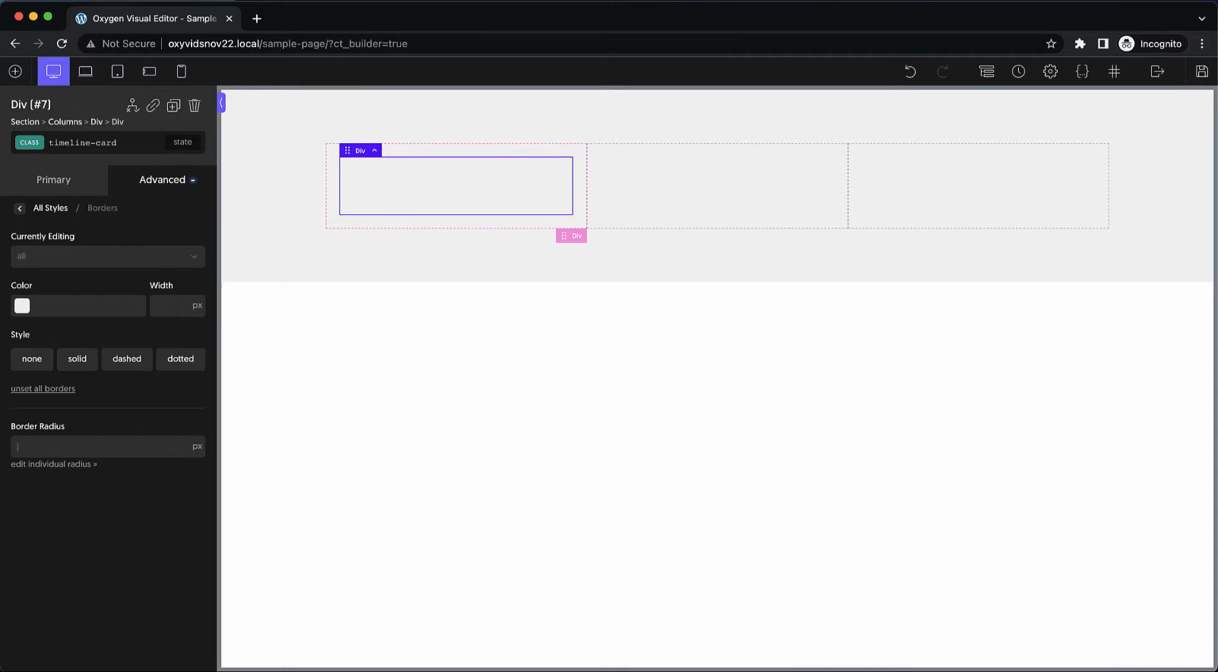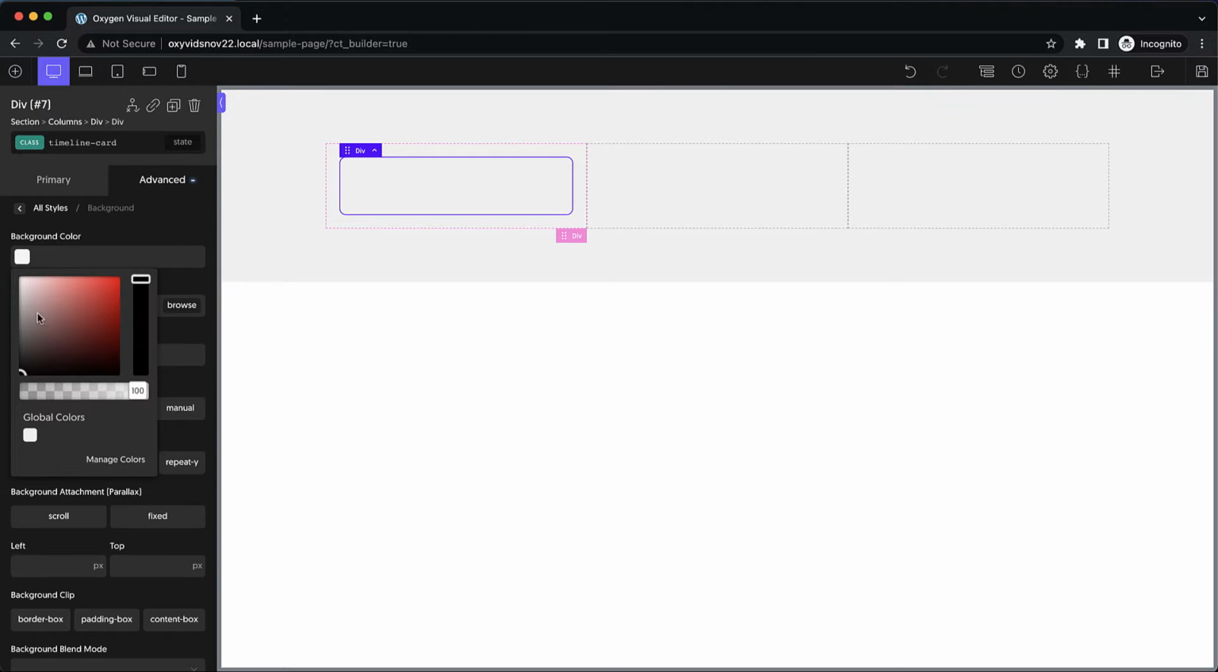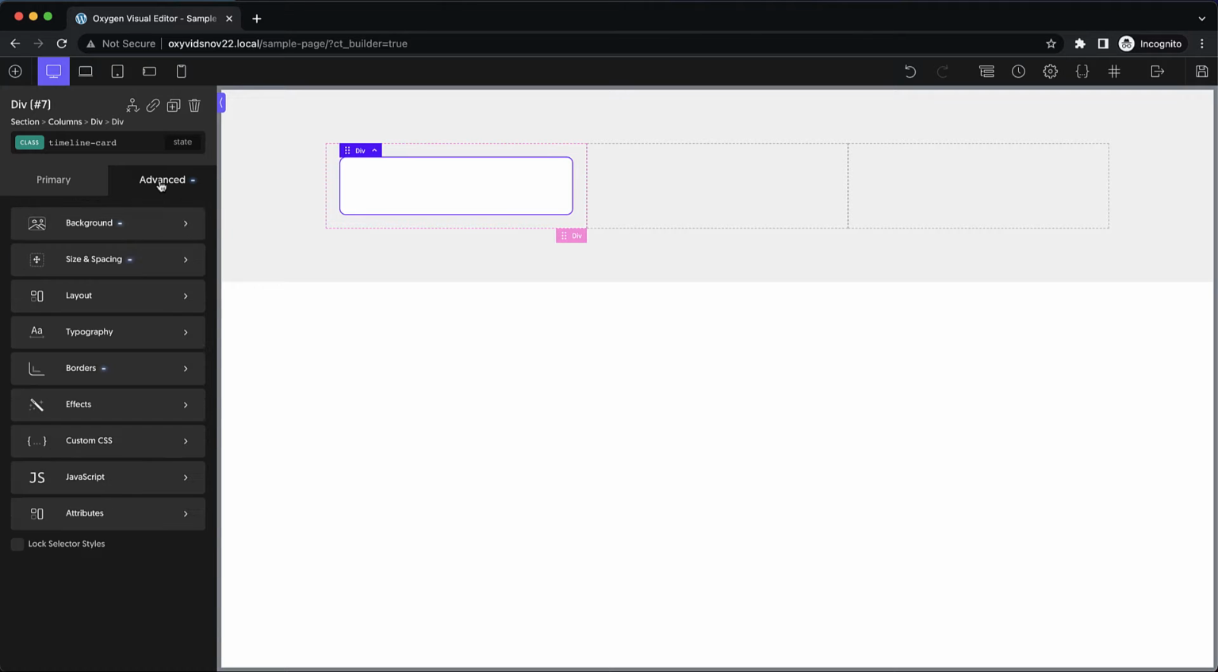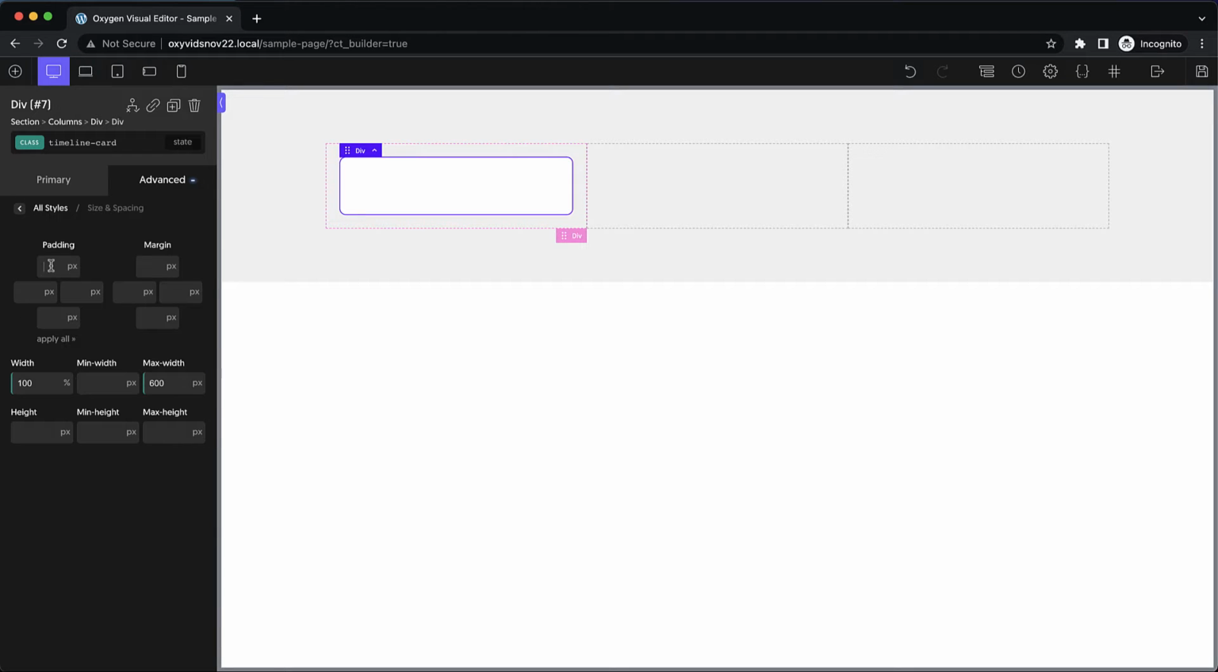Let's do maybe 8 pixels because it's a little bit easier to see in a video, though I probably would do something more like 4 in actual application. But just for actually being able to see what I'm doing here, I'll do 8 pixels. I think that'll look okay. And then under advanced background, of course, we want a white background color. And then back to size and spacing, and we're going to set the padding to 32 pixels. That may end up being a bit much, but we'll see here in a minute.